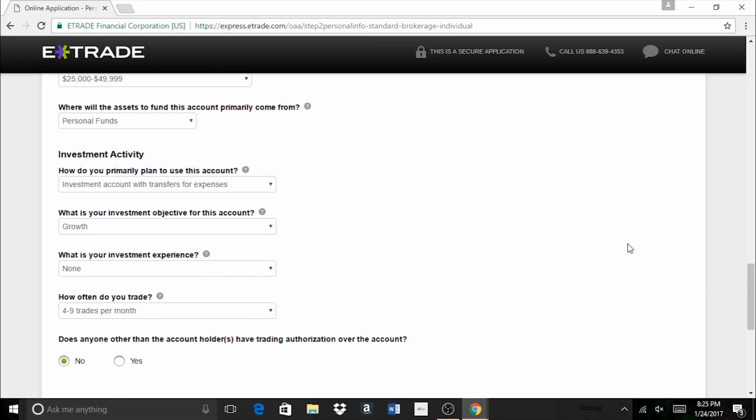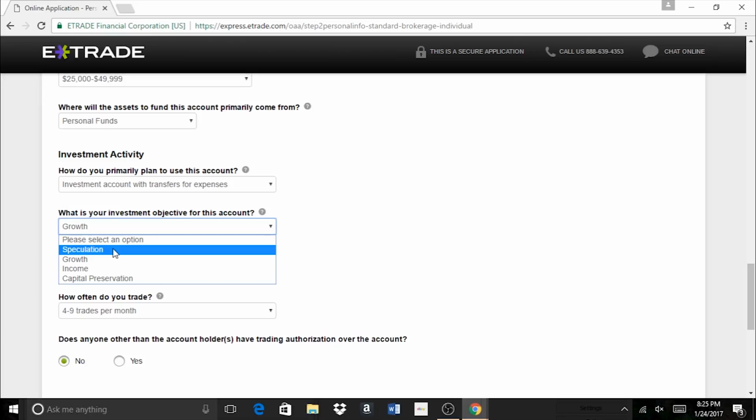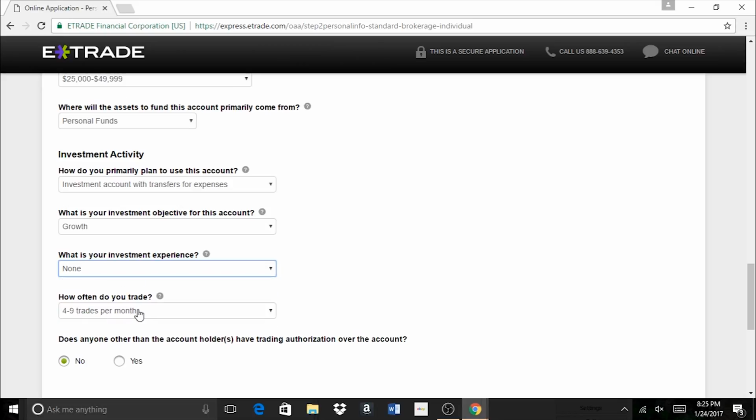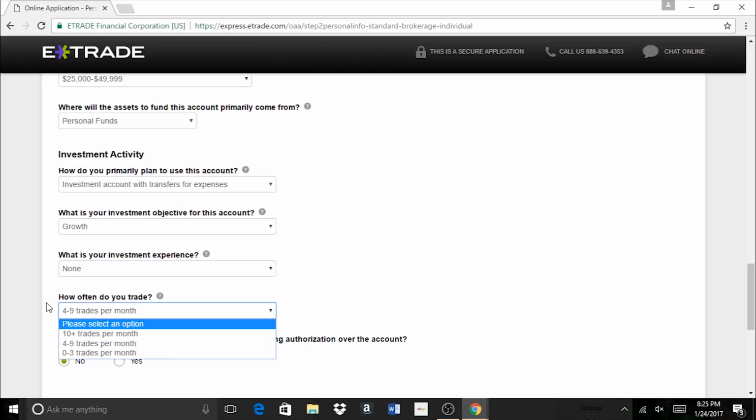And then they're going to ask you about your investment activity, which is all really just up to you. Just fill it out how you feel like you're going to invest, but this part is not extremely important, because it won't affect your account or how you can trade. It's just some options so they know who's signing up for this. So you can say none if you don't have any investment experience, and how often you're planning on trading.